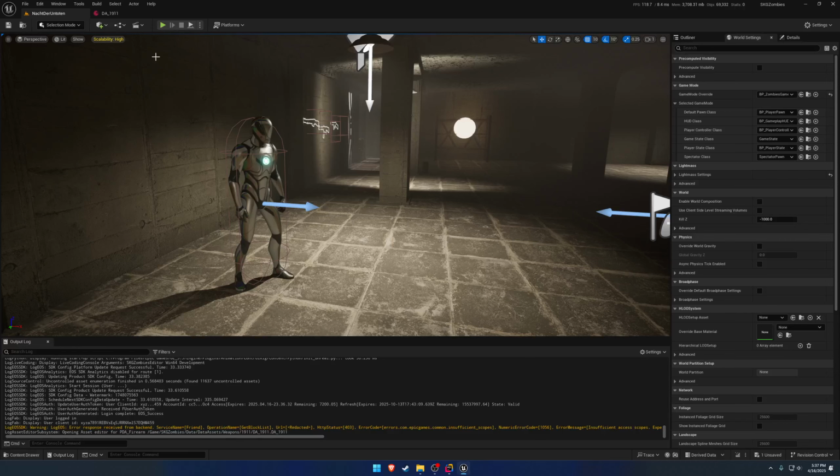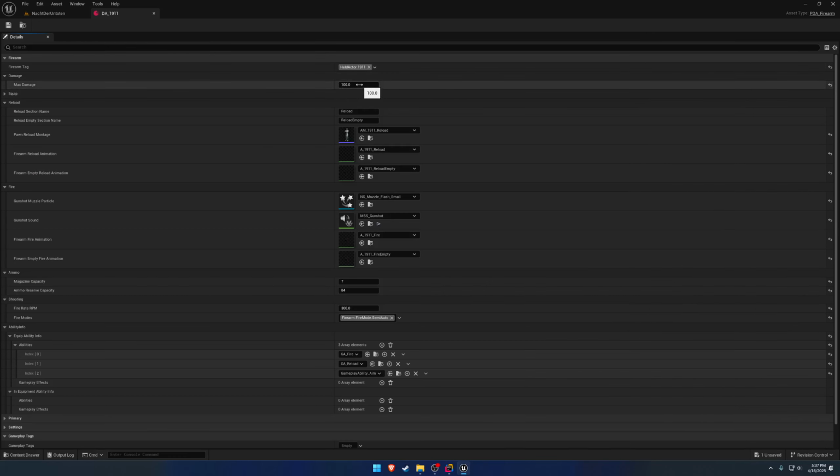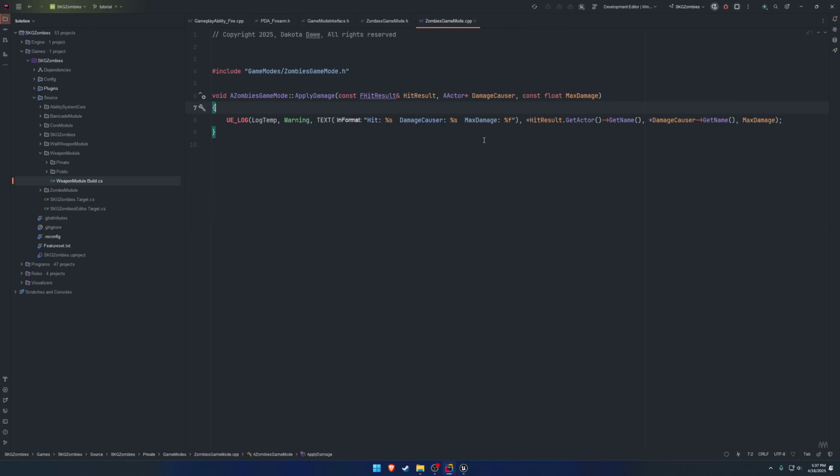So now that we have it set up to where the damage defined in the firearm is actually making its way down through to the game mode, we want to start working on the logic part that will drive the actual damage being applied. So in the case of the zombie, we're passing in 100, so we want to damage the zombie by 100.